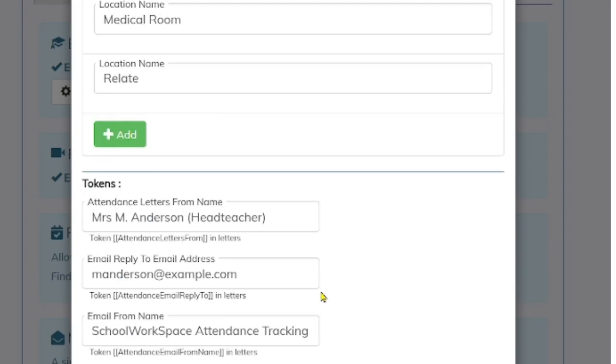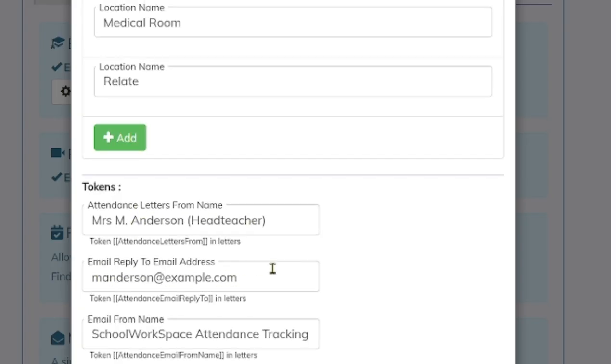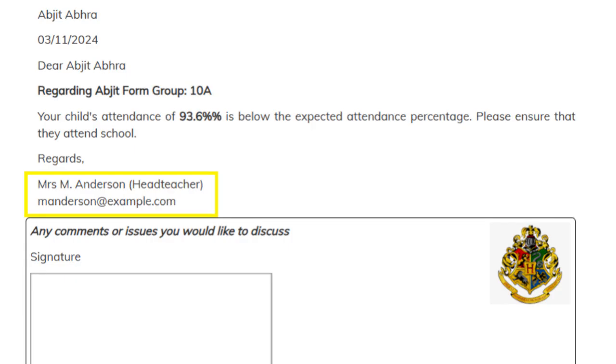Finally, schools can provide the name and email address of the staff member that these documents have come from. This could be the head teacher. For this example we will enter Mrs. A. Anderson, head teacher, then their email address. Once this information is provided, when schools design the letters, the above tokens can be added. Therefore when these are generated, the above information will be mail merged into the letter or certificates.